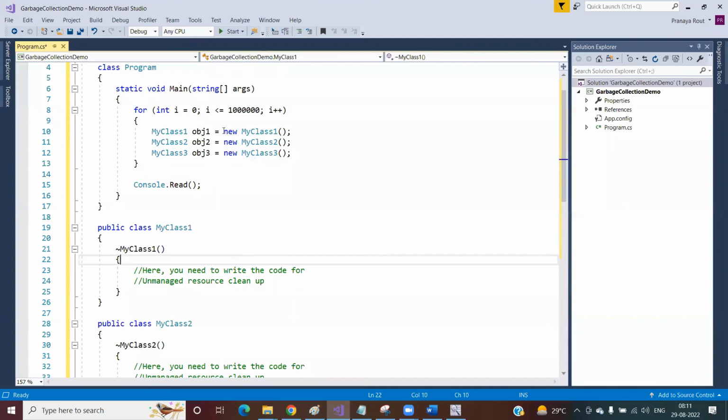Respecting the destructor means it will not clean up the object immediately. What will it do? It will move that object from generation 1 to the next generation, and the object will stay there. And when the garbage collector runs and the destructor of that class is run, that destructor is going to destroy the object. Right? Now, moving the unused object from one generation to another, does it make any sense?